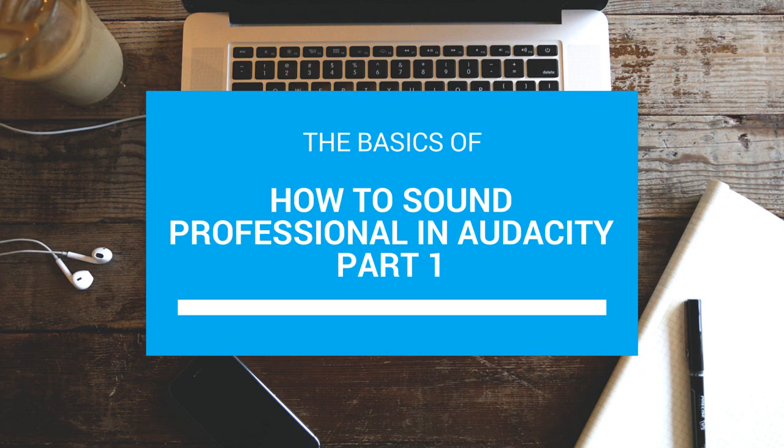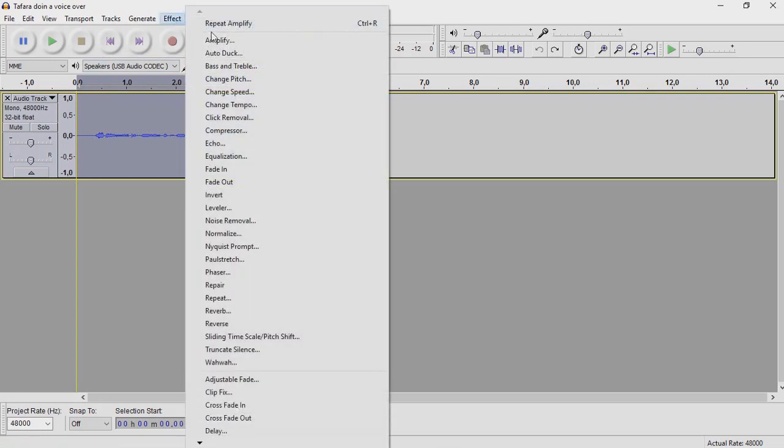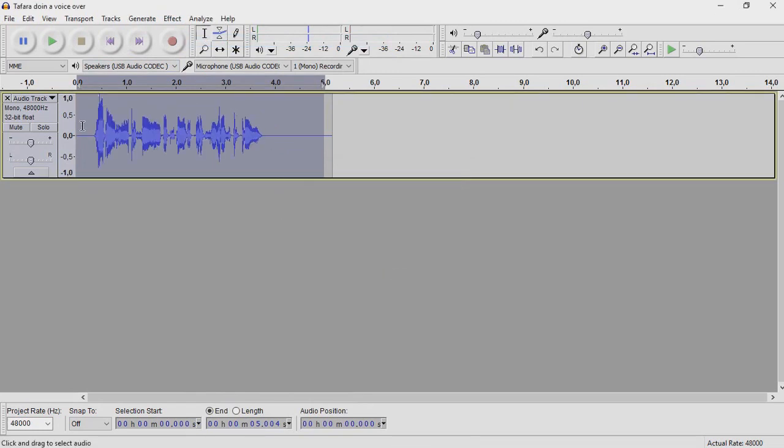The first effect that I usually apply on my work is the amplify effect. I usually highlight the WAV file, go to the effects tab, apply the amplify effect. I usually leave the settings at default and press OK to apply the effect.